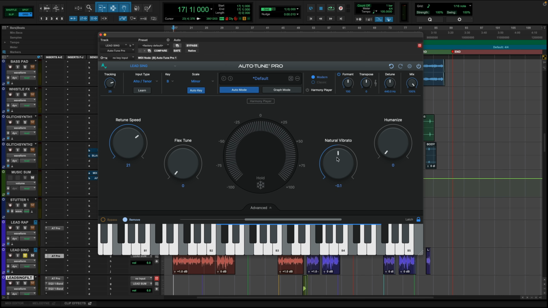But this is something that I usually keep at 0.0. And then humanize is kind of the opposite of flex tune, whereas this kind of affects the attacks and transition of the notes, whereas humanize affects the long sustained parts of the notes and lets you loosen them up while long notes are being held.